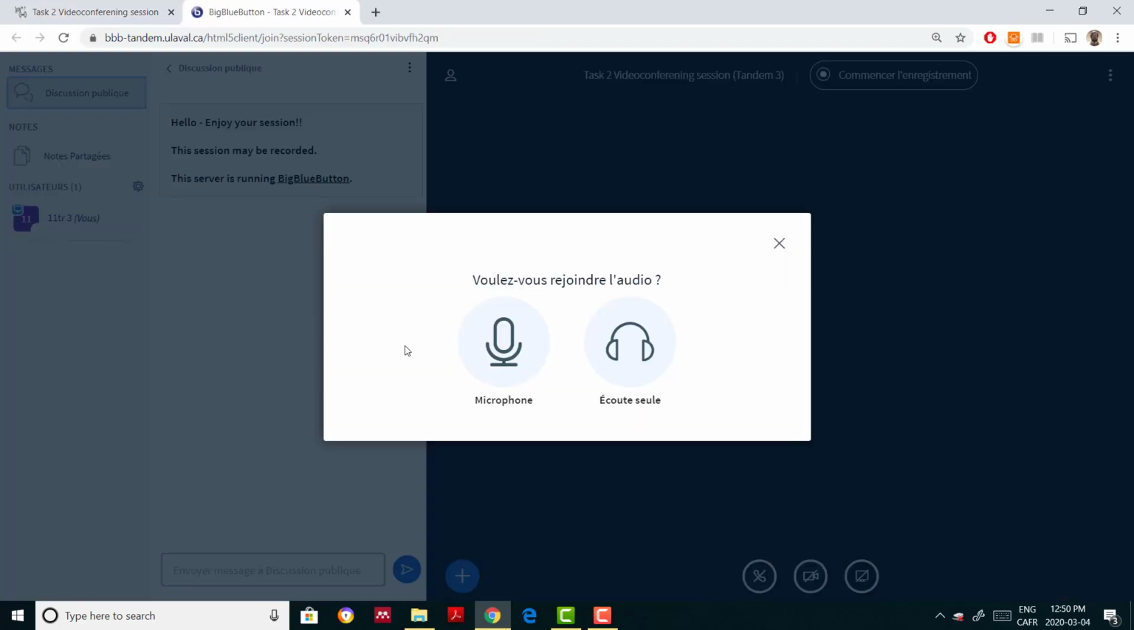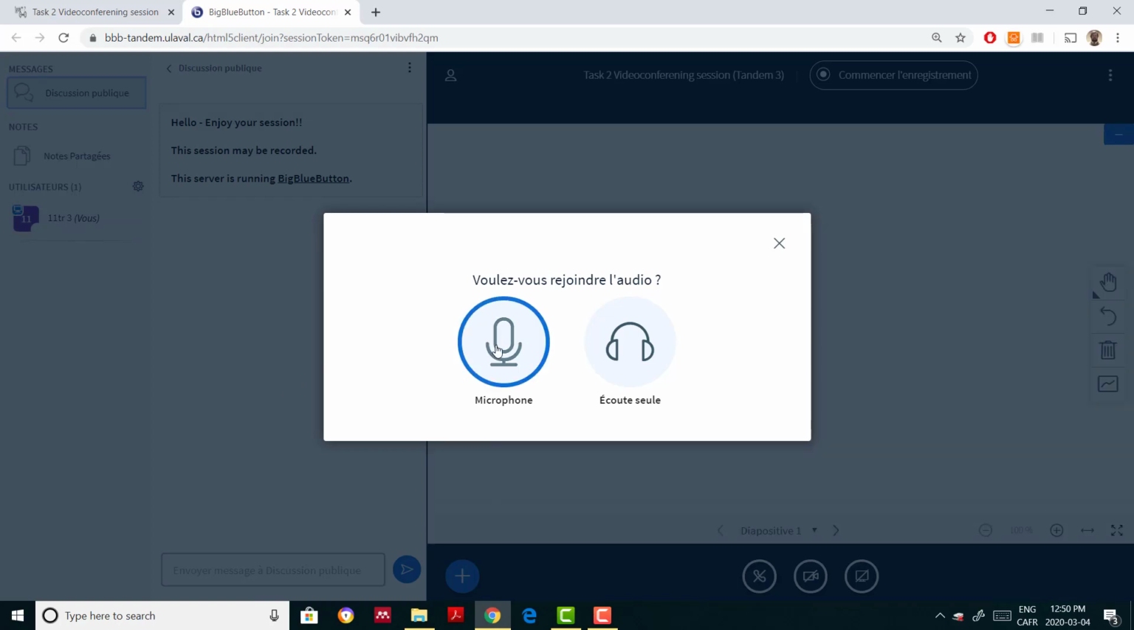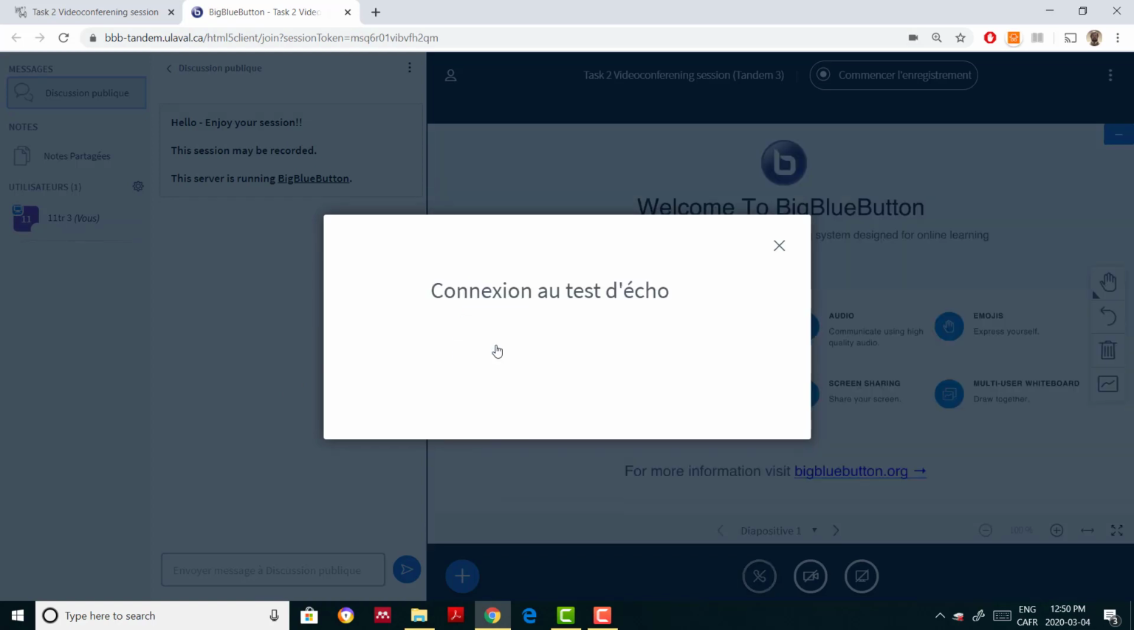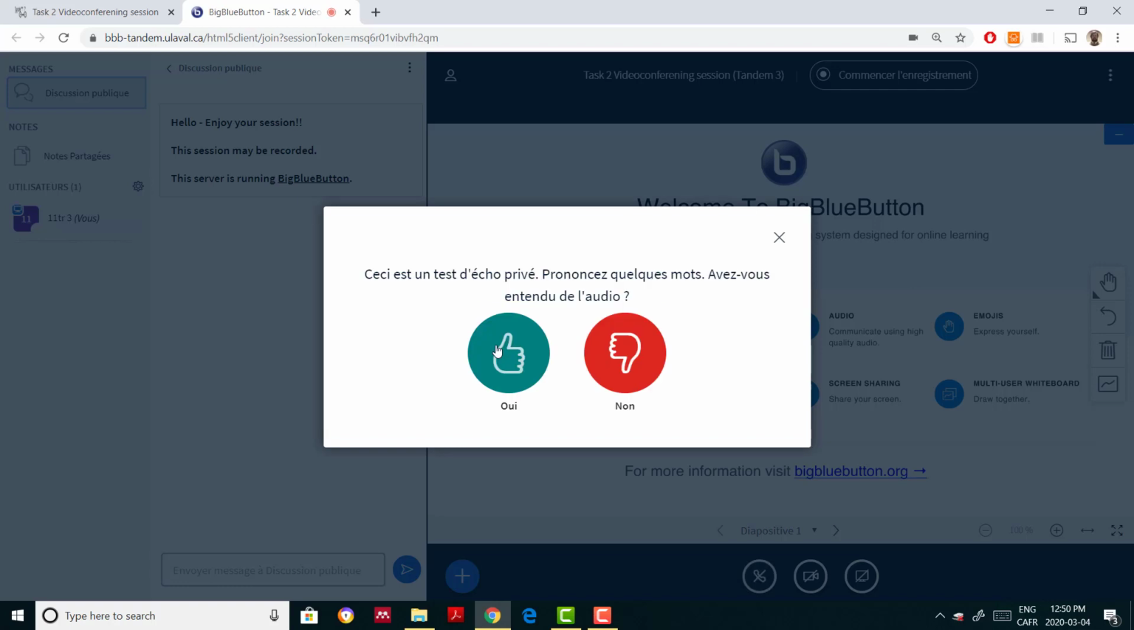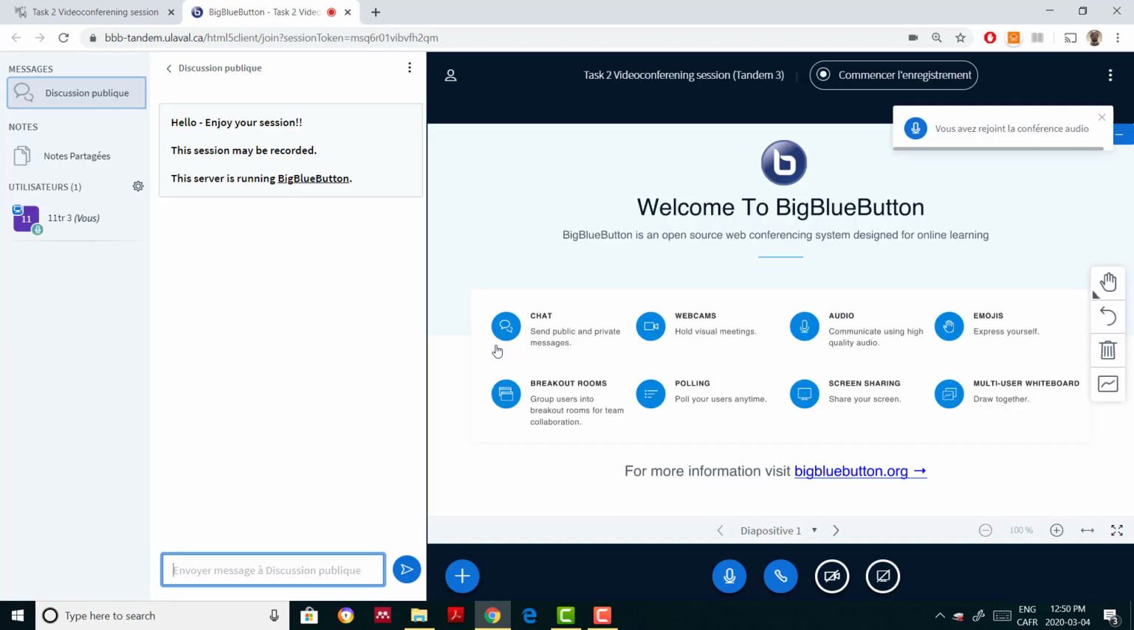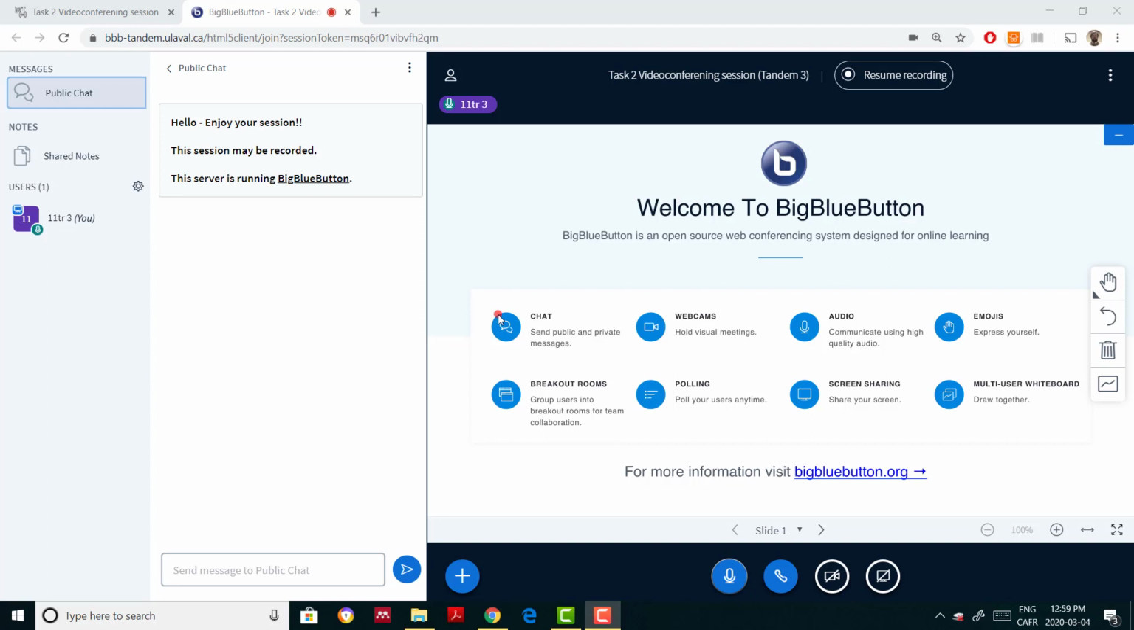You see this message? Voulez-vous rejoindre l'audio? You want to hear and talk to your partner. Click on the microphone. Next is the sound check. Pronounce a few words. Hello. Hello. If you hear the words echoed back, your audio is working. If you don't hear anything, you need to check your microphone or ask your teacher.